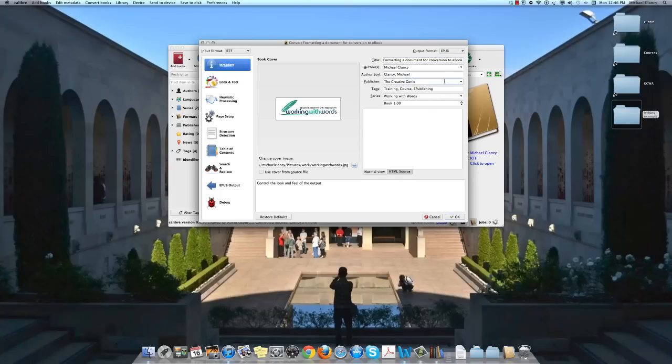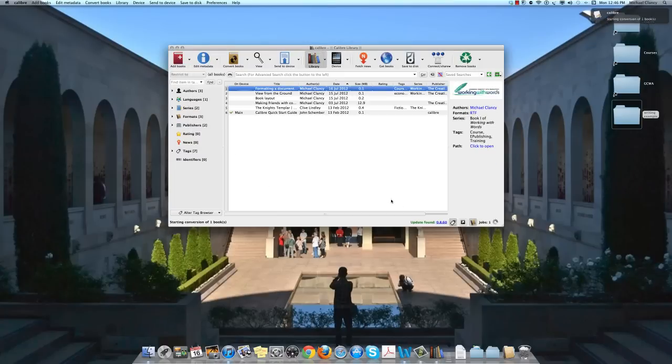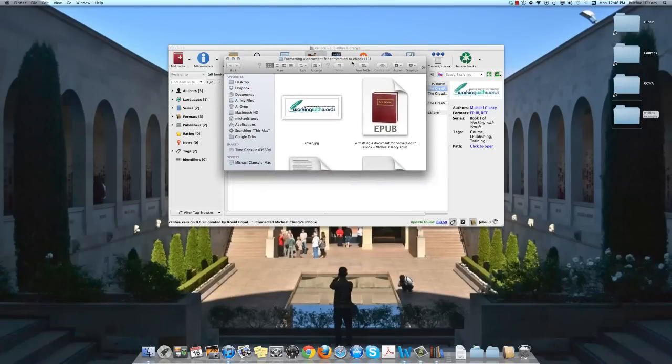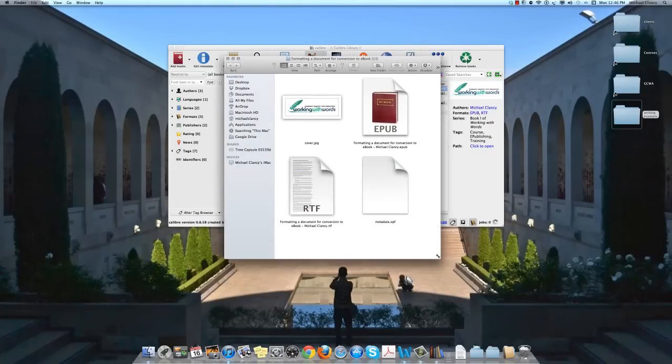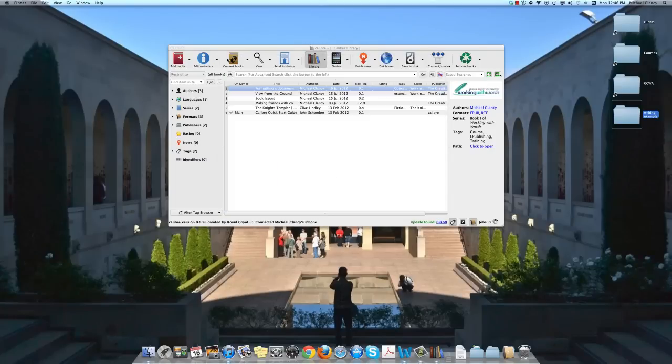We should check our format. We want EPUB, but Calibre gives you the opportunity for quite a variety of formats. Once we've chosen our format, everything's okay to go. Click on our OK, and it will start to compile. Compilation is completed. So here's our book now. We can open the book and find where it is, and there it is. It's in our source folder.